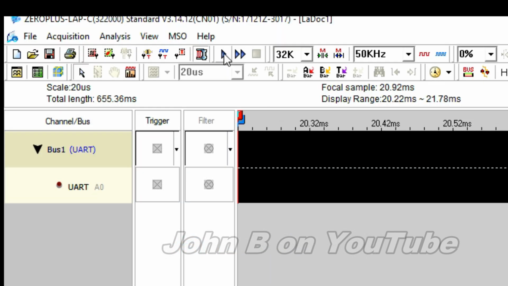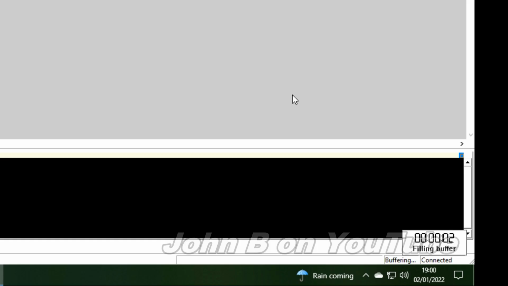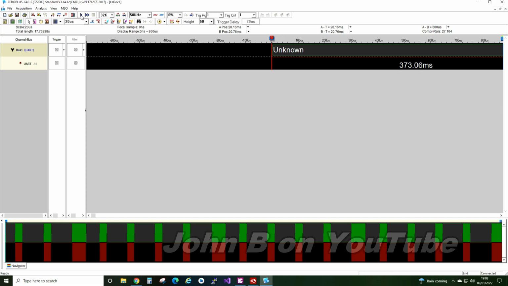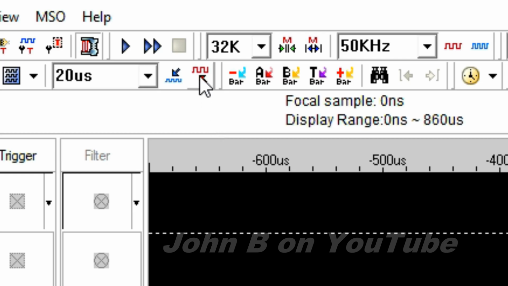Now let's try this capture again. I can either press a button on a Logic Cube or press play up here. And see, filling the buffer on the right hand side. It should take a while, 32K is sizable. There we go, there's our data. I can zoom in using this button or zoom out here. Let me zoom out.